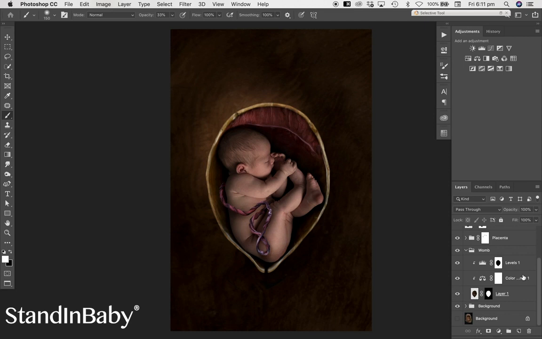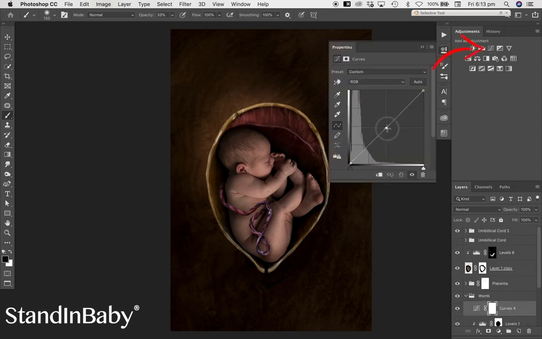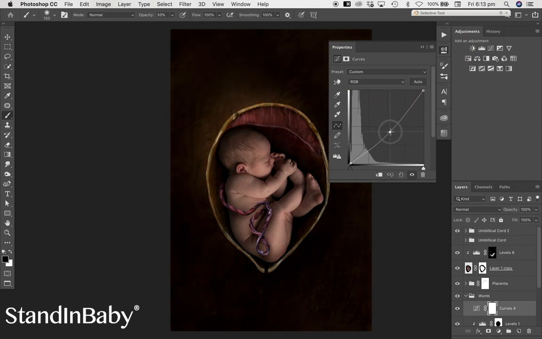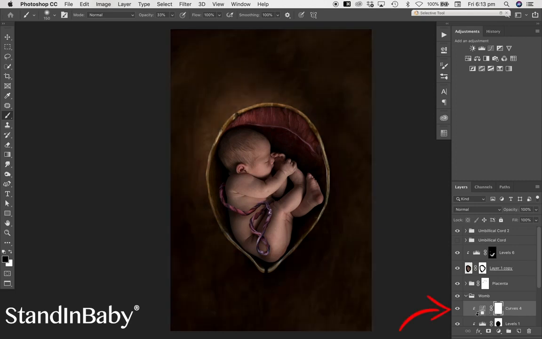Now I'm going to go into the womb layer. I'm going to create a curves adjustment. I'm going to make it a little bit darker, so I'm going to bring down the midtones. What I'm actually doing here is bringing down some of the highlights to the rim, and I'm applying it to just the womb layer.